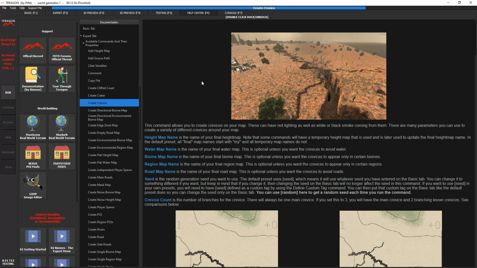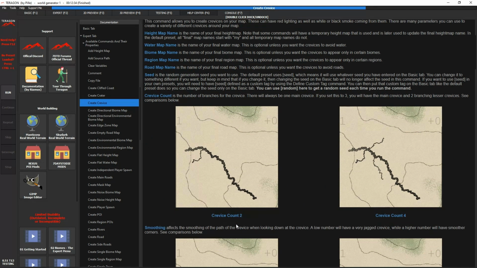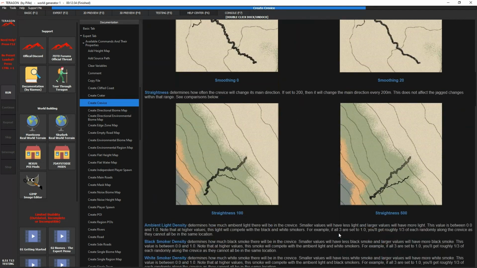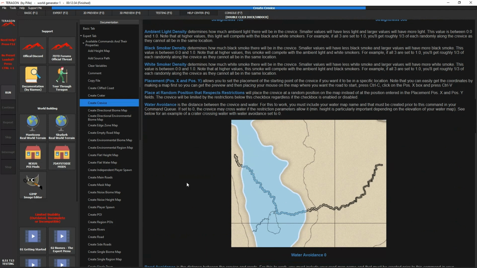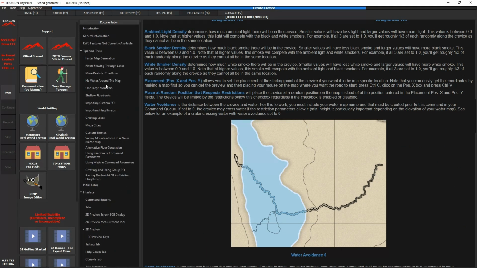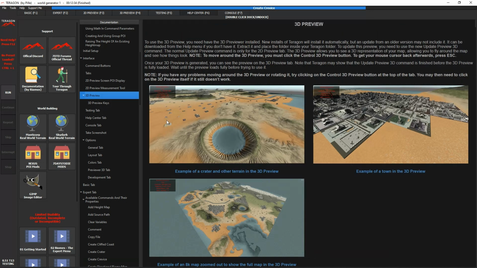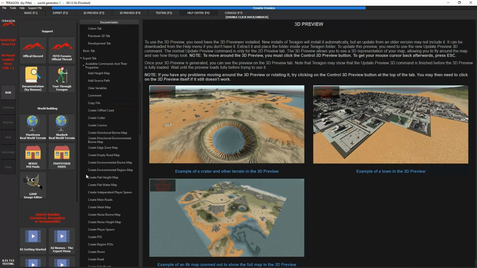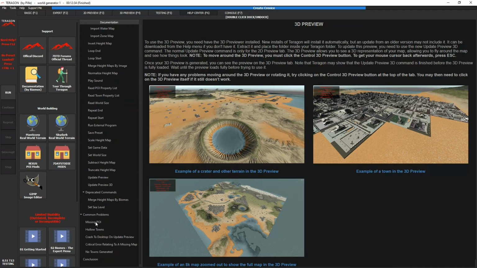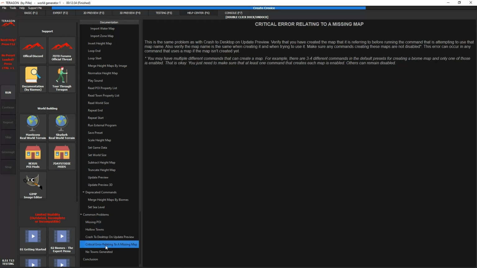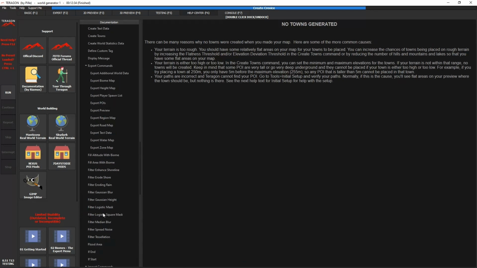However, because this is a bigger screen, it makes it easier to read, and your screenshots for it will be bigger, making them easier to look at as well. In addition to the commands that are on the Expert tab, there is other information as well, things like tips and tricks, interface information such as the 3D preview, and at the bottom, any common problems and how you might be able to fix those.